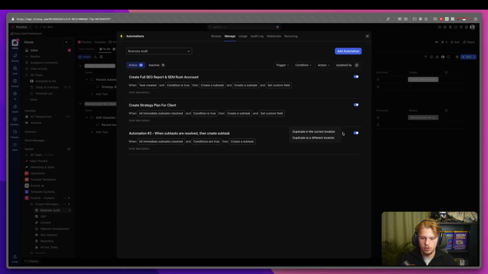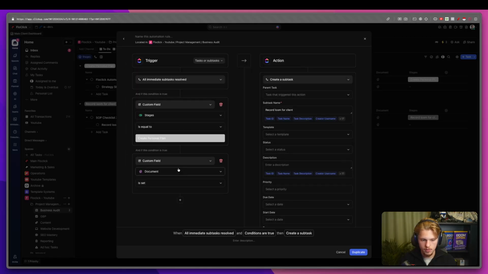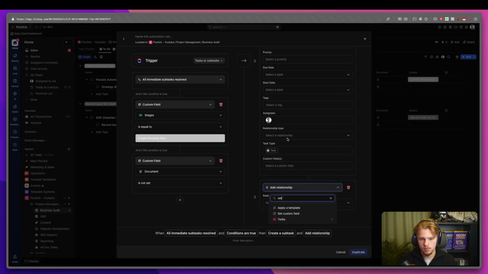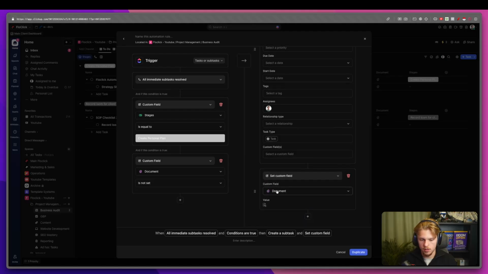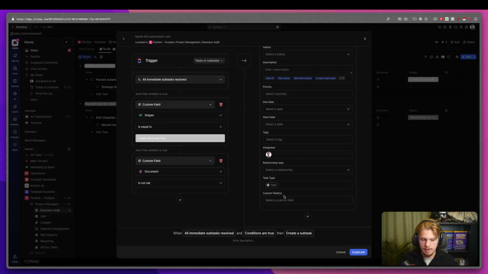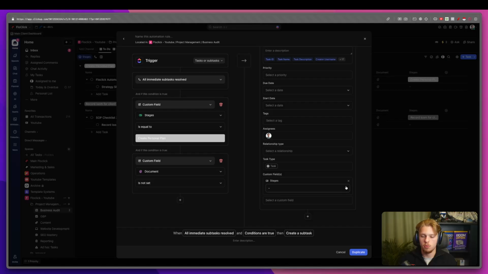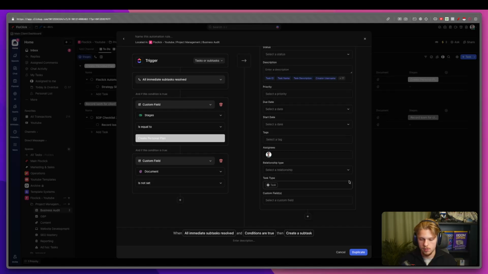And then I want to duplicate this. And if there's no document, I want to attach a document. And then set custom field to stages, or keep it as is. And yeah, it's very important that you don't use this one and put stages in here, because that will only work for a subtask and that will destroy the automations.